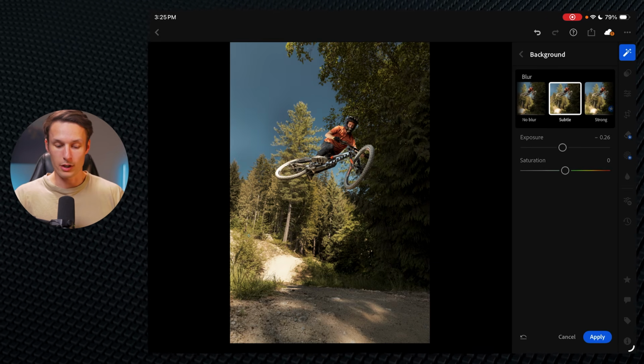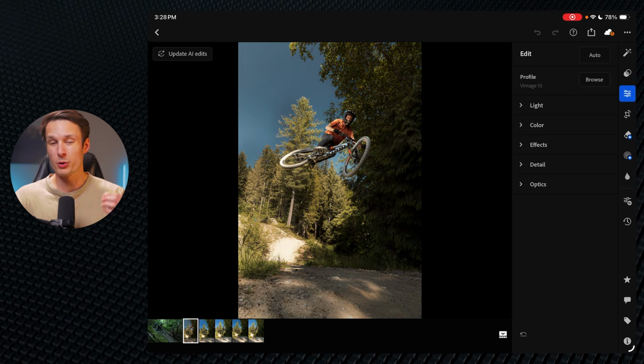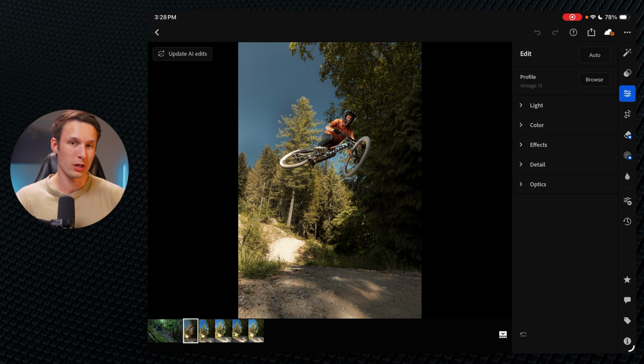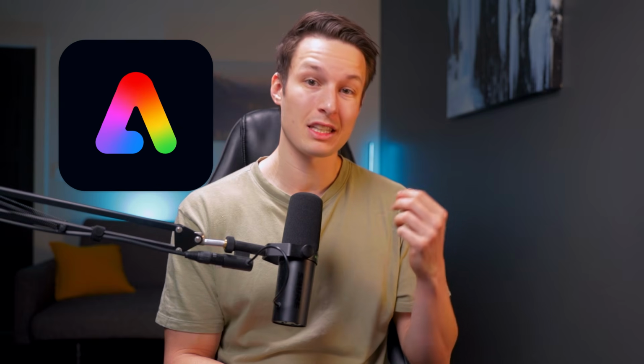So looking at that before and then the after, Lightroom Mobile is perfect for those who want a powerful image editor that they can take on the go. If your work involves social media content, school projects, or basic marketing visuals, Adobe Express is the best free image editor for design work, and I'm surprised that it doesn't get more attention.